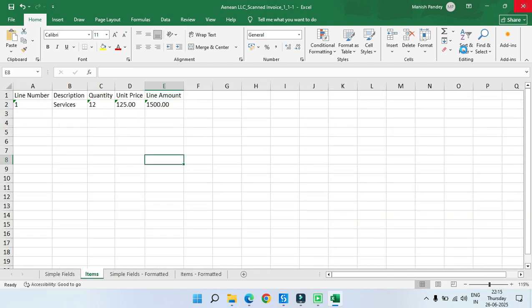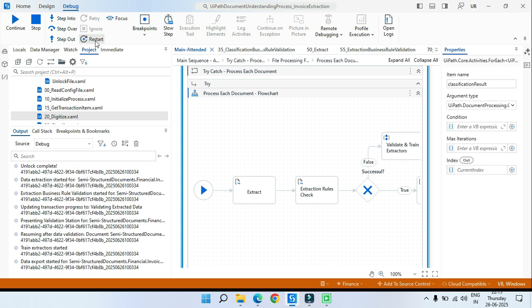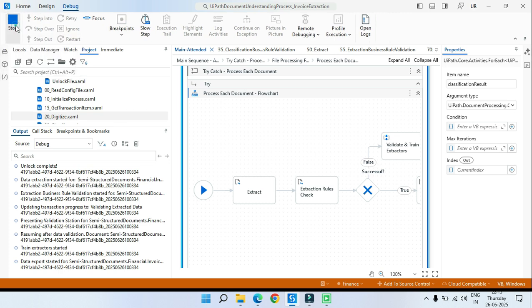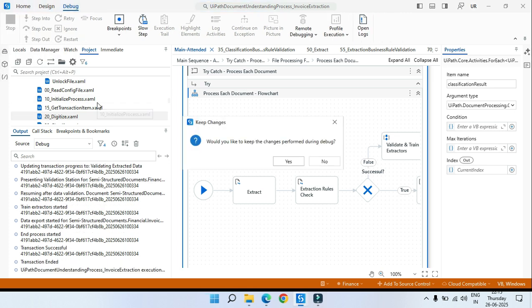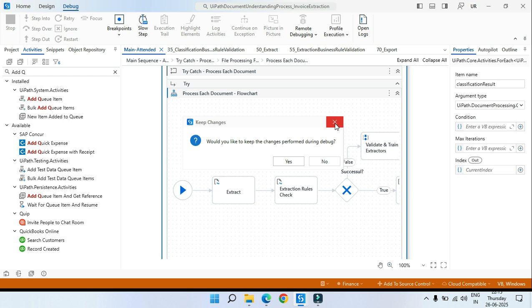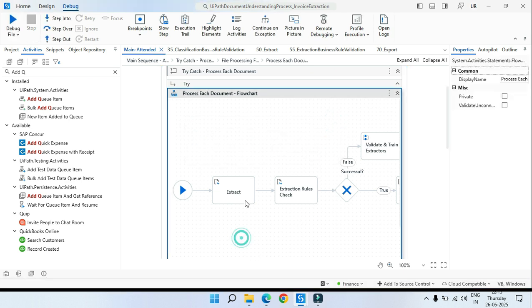Okay, let's save it, close it, step into, I'll say click continue so that it can complete this execution. And this is done, right? So the first scenario, main attended using queue, is complete. Now we'll start with the second scenario, main attended without using queue.